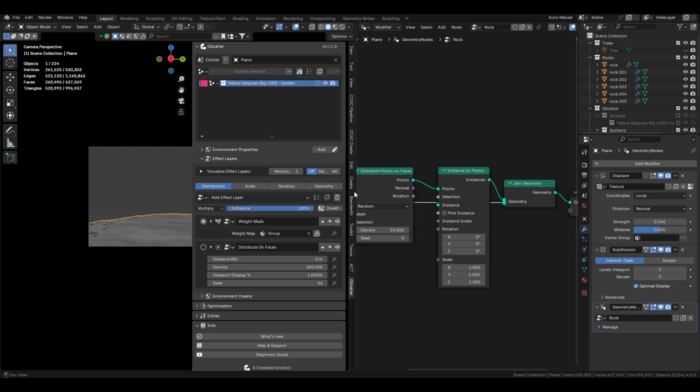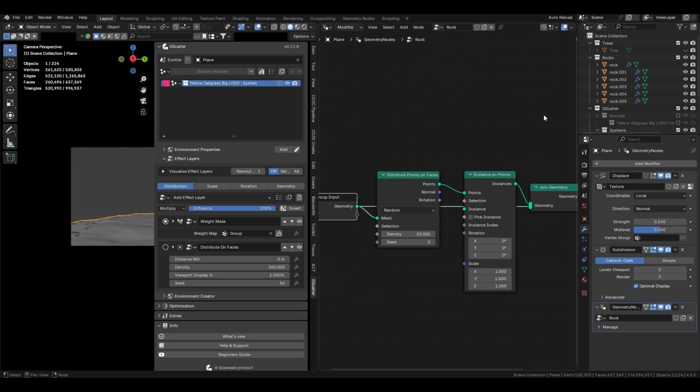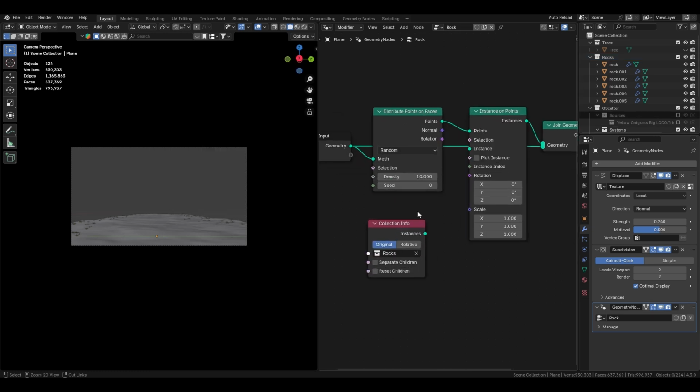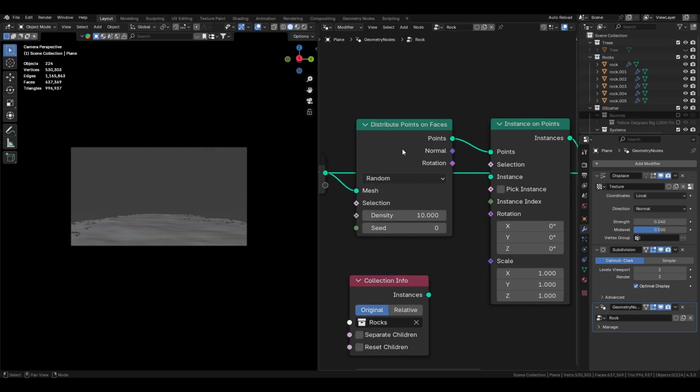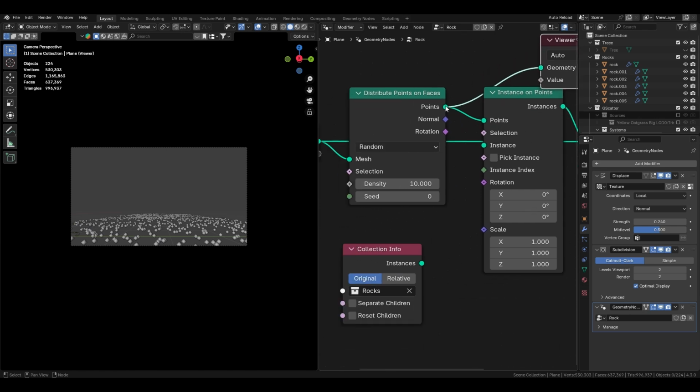If you've seen my previous videos about the landscape, you will definitely understand what the process here is. After that, just click and drag this rock collection and place it here. It's a shortcut key, you can bring it. The process here is that the distribute points on faces will assign points to my landscape, and with the help of the instance on points, we will connect the points to this, and then whatever object we connect to this instance, it will be assigned all over where all the points are.